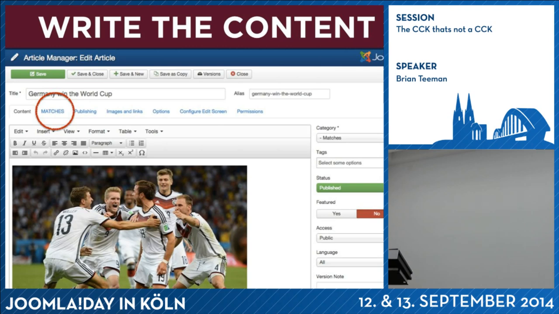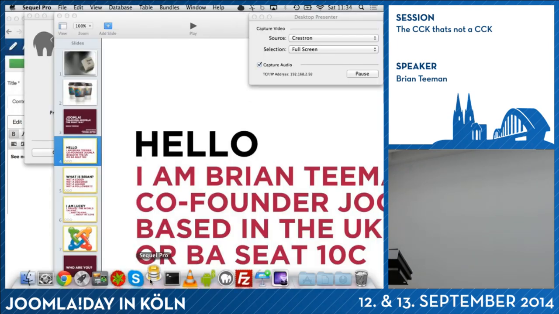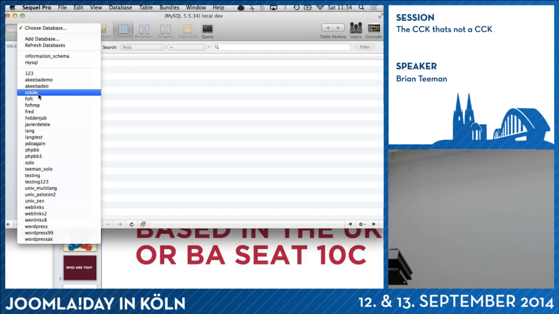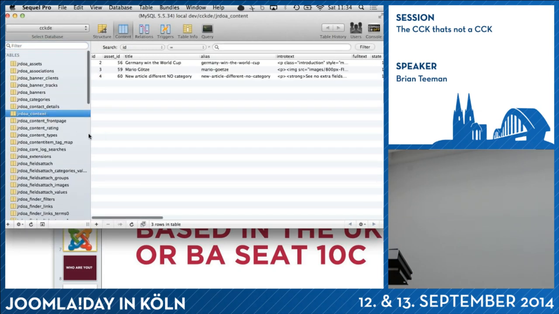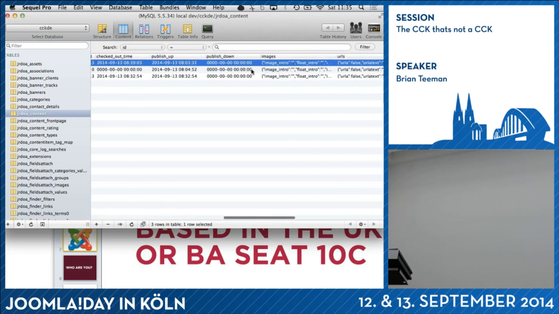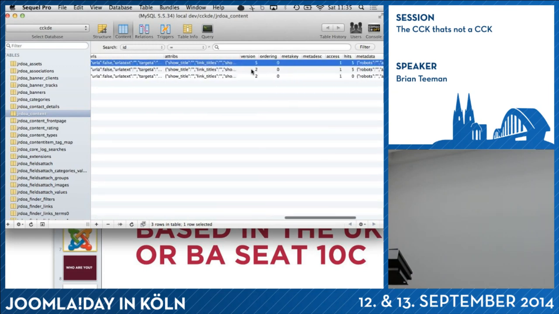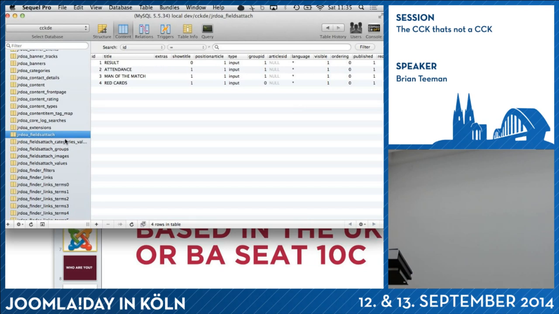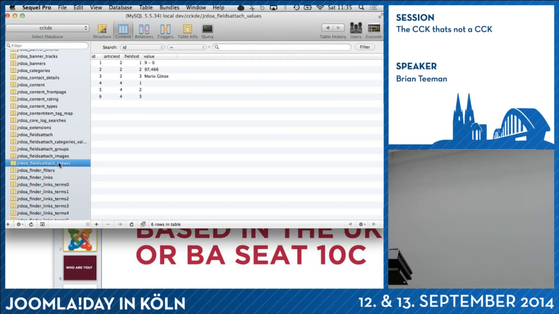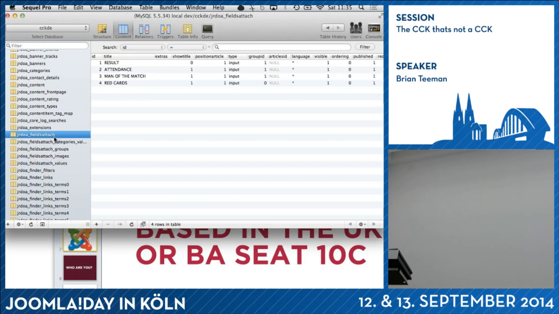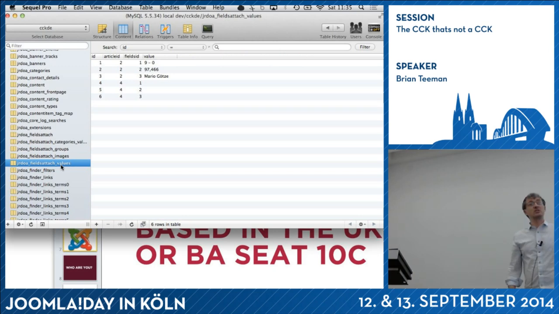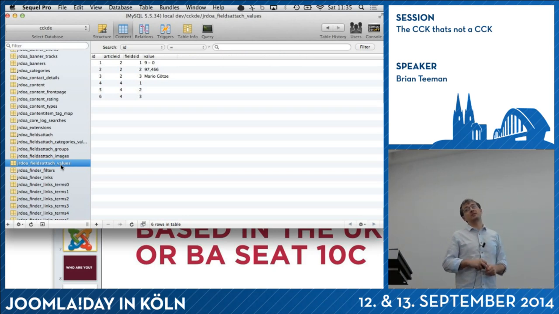So I'm going to answer Angie's question and just nip into my database. Those are the fields, that separate table. There's a category to define the fields, a category for the group, a table for the groups, if there are any images in there, and those are the values. So it's just an extra table. Does that answer your question? Okay.